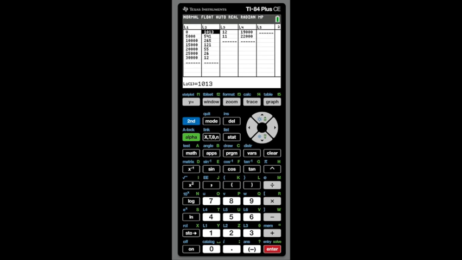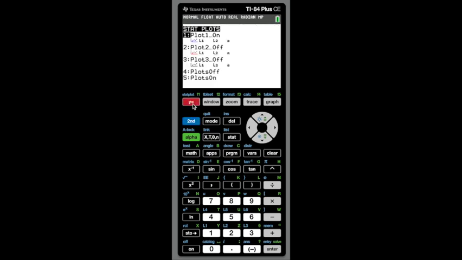Once you put your data in there, then you're going to access your stat plot by hitting second Y equals. Above your Y equals button, you can see it's in a different color, labeled stat plot. Now you want to make sure that all of your stat plots say off except for the one that you're using, and that way you don't get any interference from any other graph.